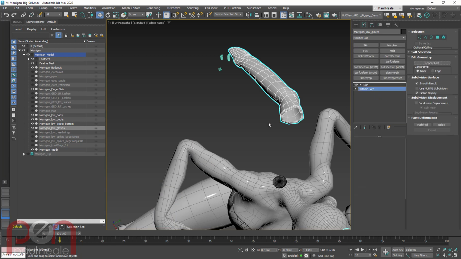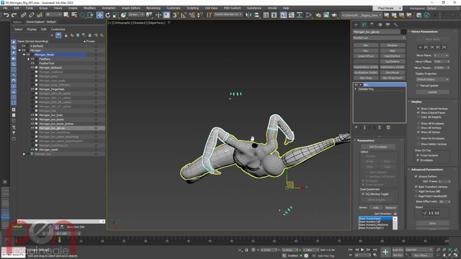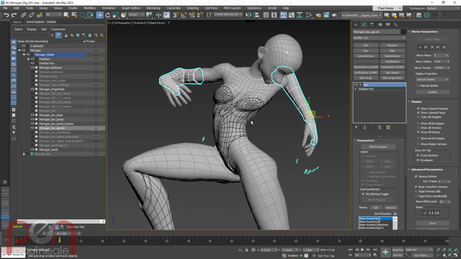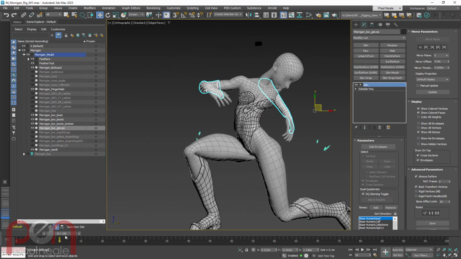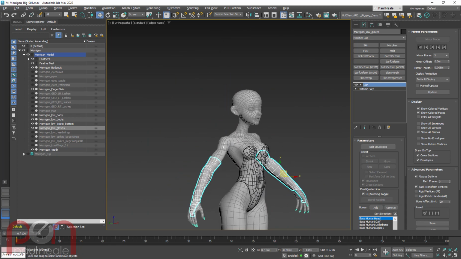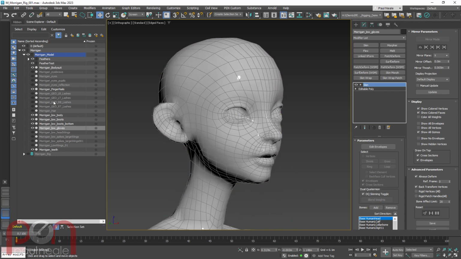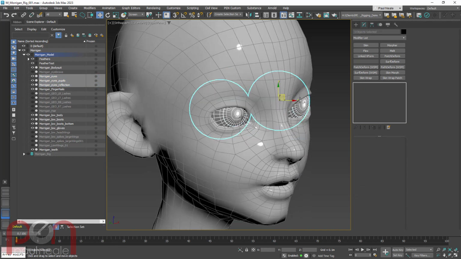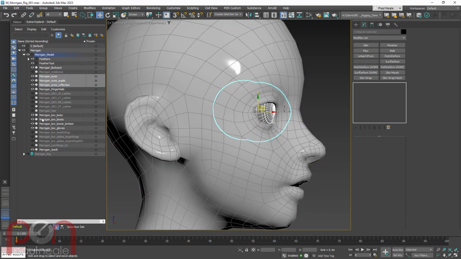So I'm just going to delete the skin wrap. We don't need it. And away we go. With things like eyeballs and teeth and whatnot, we really don't need to skin them in this rig at all. So if I select all of these eyeballs, they need to follow the head 100%.